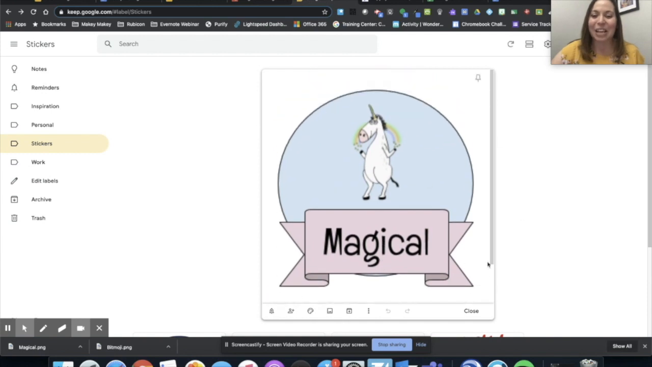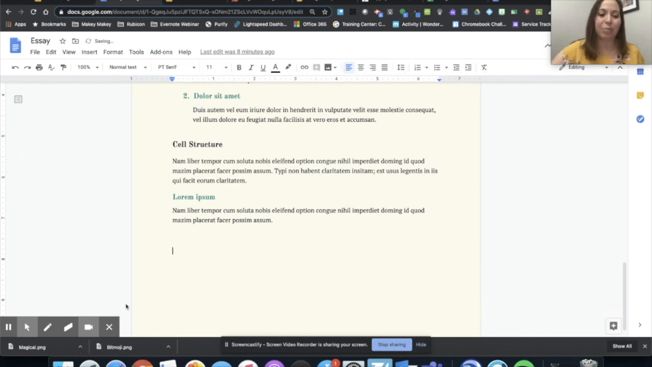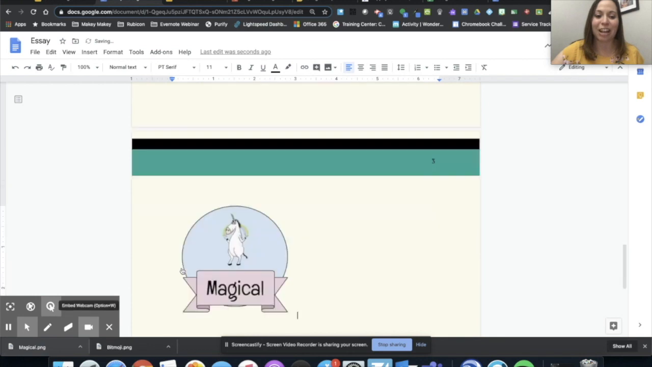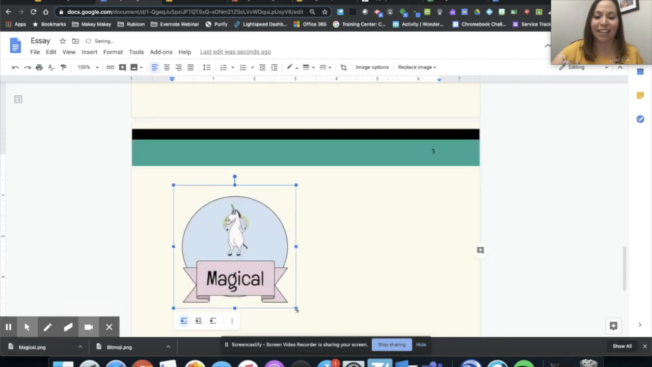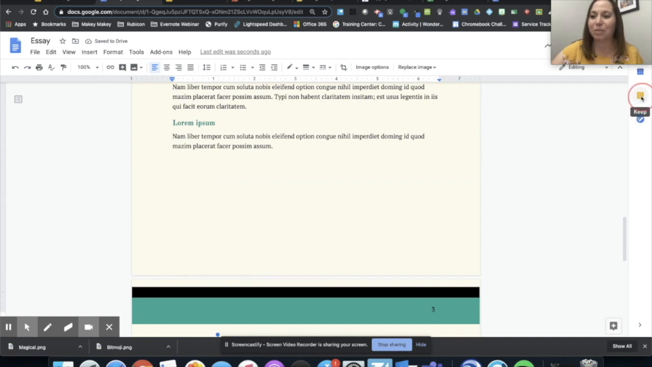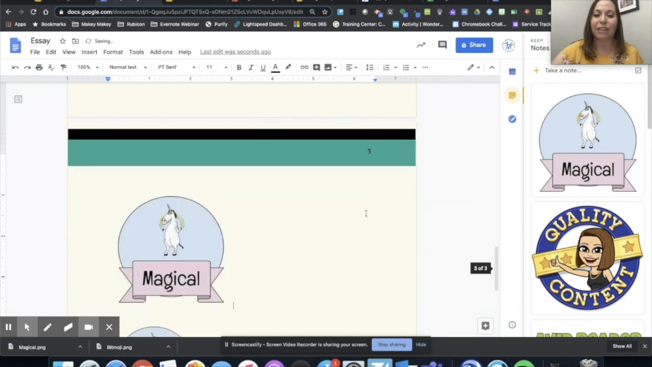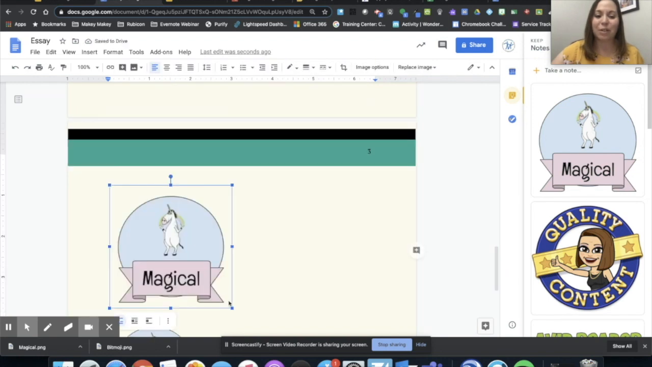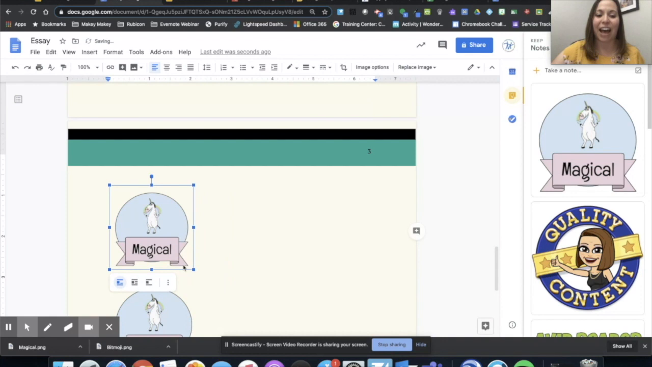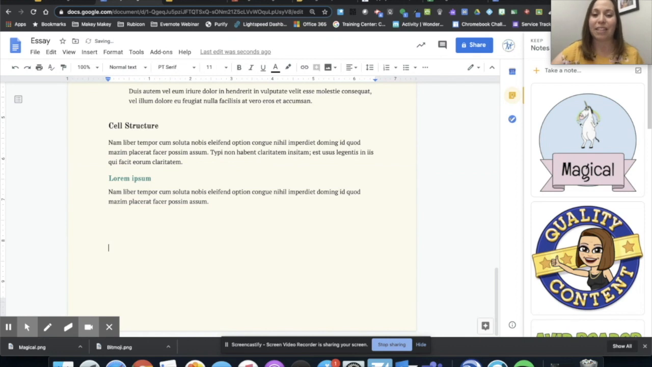Okay, so what I can do now is go into my assignment here, and let's say I want to bring in my PNG. I can click and drag it in if it's something I'm using right away, or I could even go right to my Google Keep, and there's my little magical unicorn that I could bring in as well. So either way is completely fine to bring in. So that's how you can take your Google Drawings and now insert them into this item.